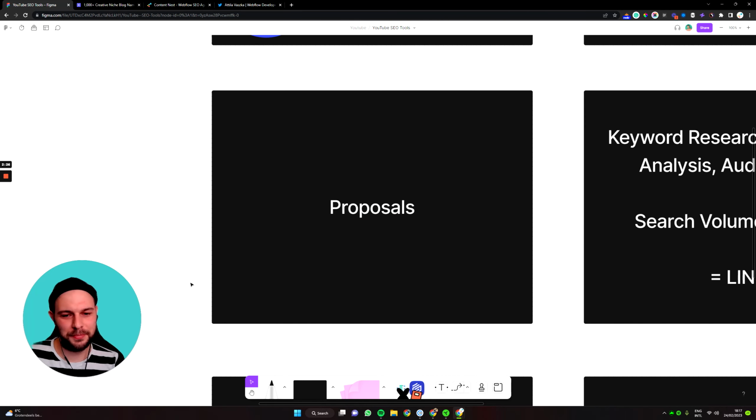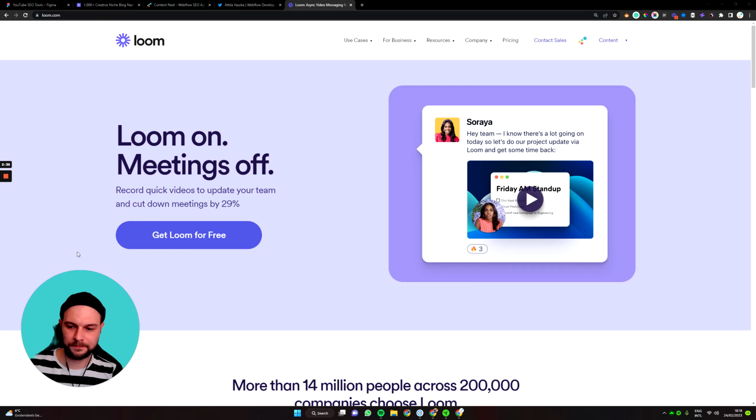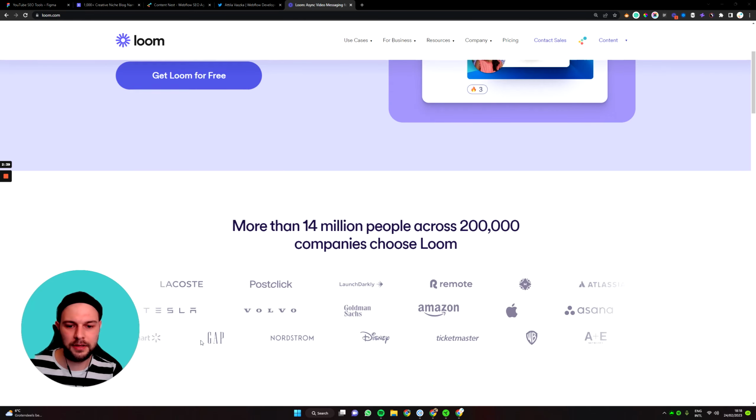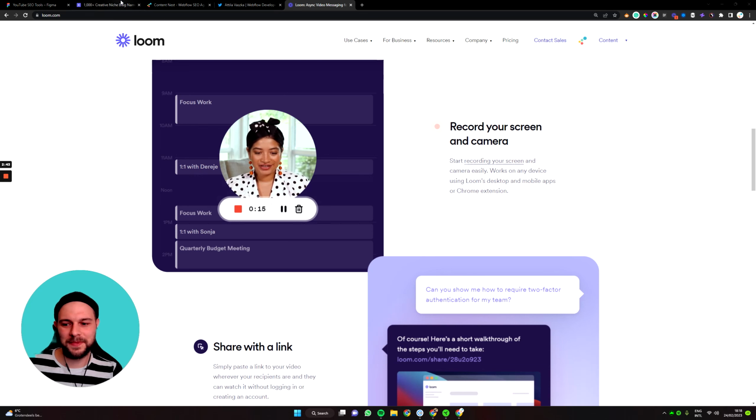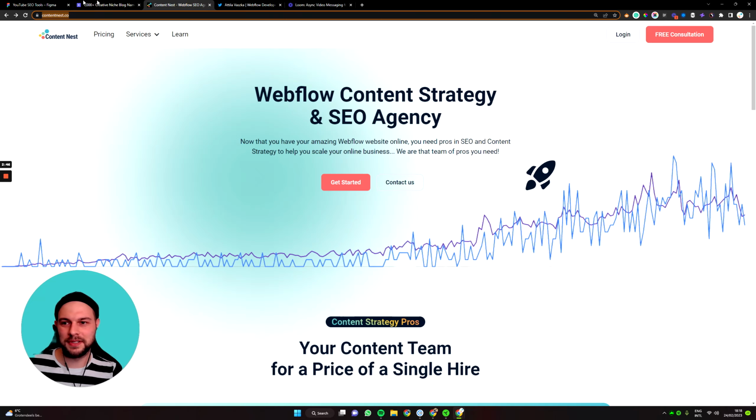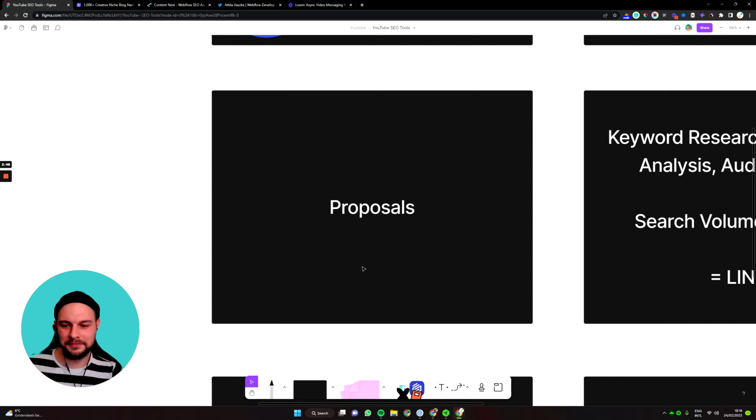Okay, so for proposals, it's quite tricky. I'm not your typical proposal sending guy, probably, but I use Loom. It's a tool that I use quite a lot, because I usually set up those proposals in Figma, where we are now. These two tools that I'm using right now to record this video, that's how I do some of the proposals.